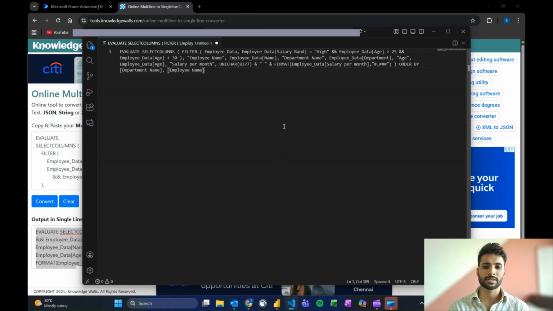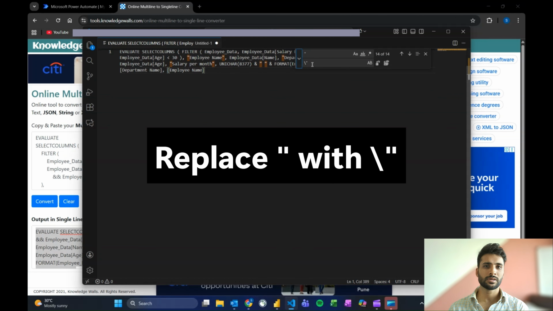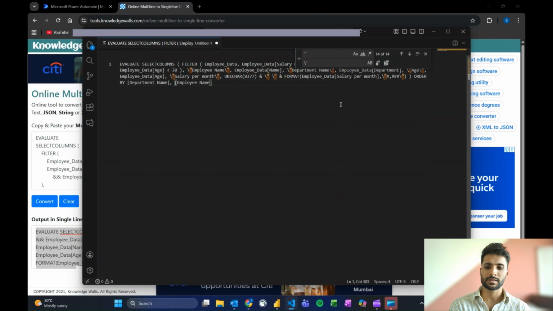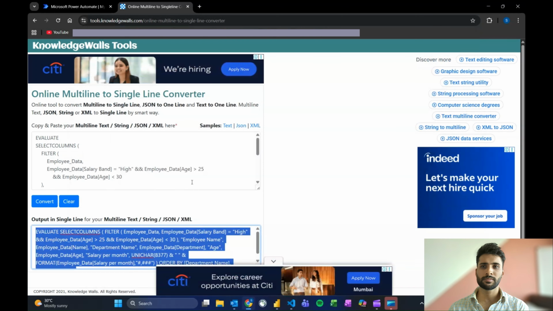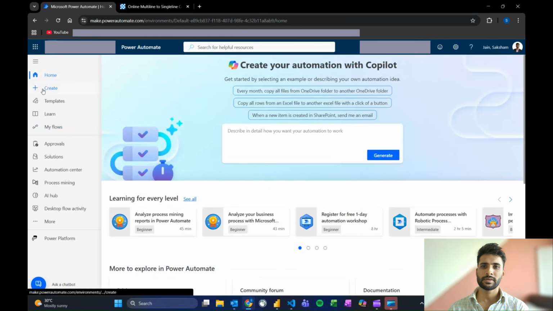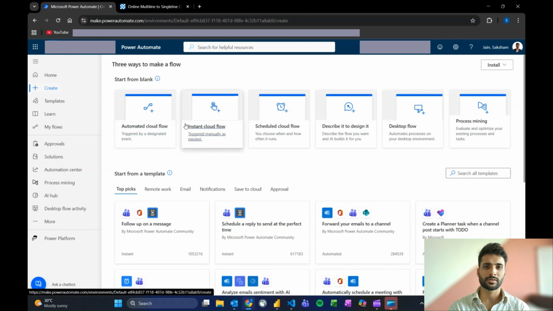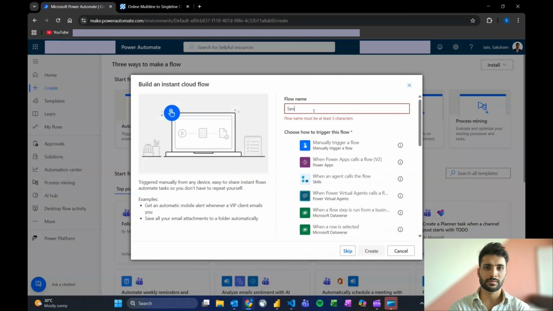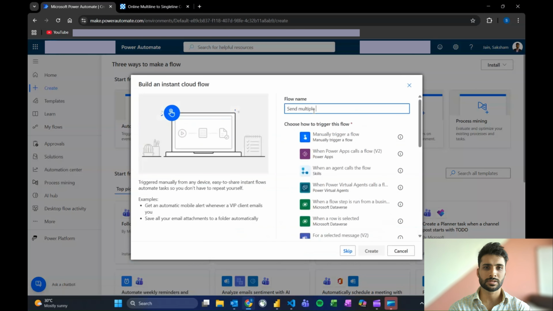The purpose of this is that we need to escape the double quotes so that it's readable by Power Automate. And that's it. Now copy this entire single line formatted query and move over to Power Automate. We'll create an instant cloud flow. Let's give it a name, send multiple tables in an email, and manually trigger a flow.